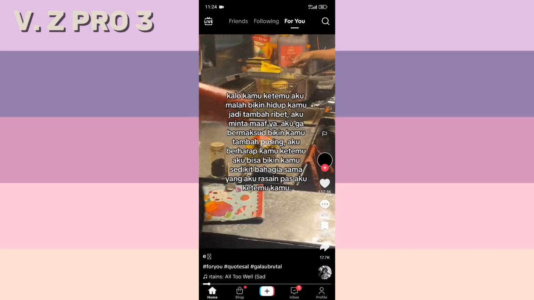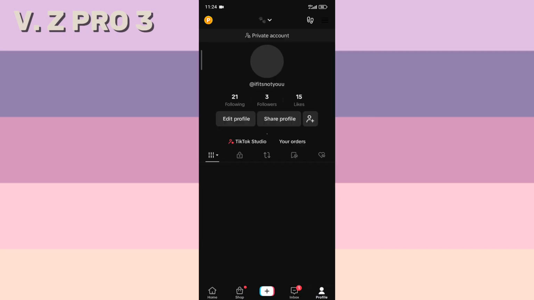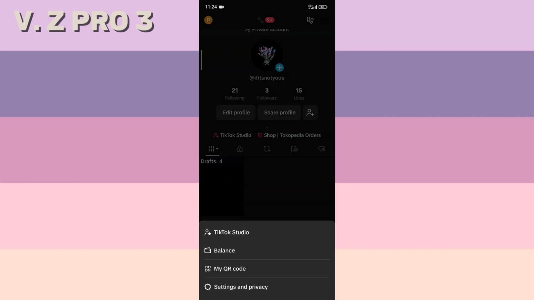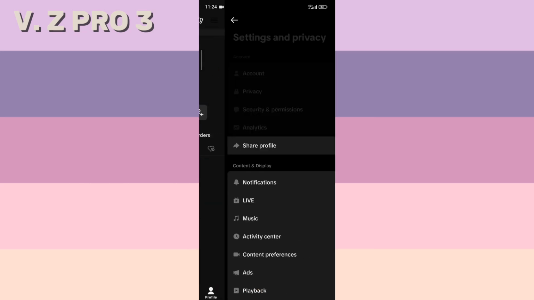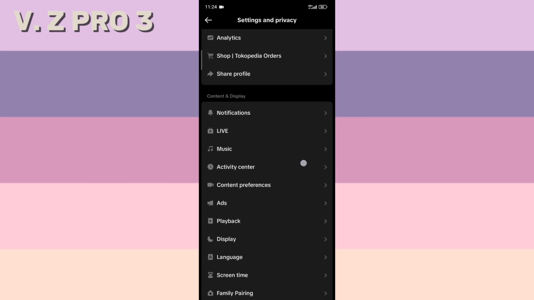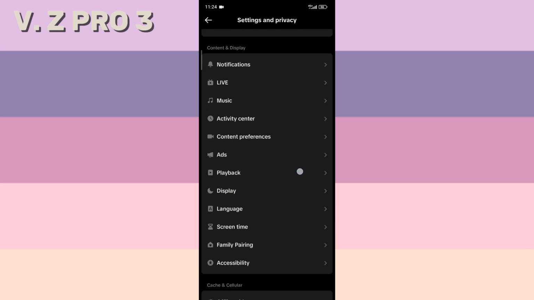So you can tap on your profile, tap on the up right corner, the three lines over here, tap on settings and privacy. You can scroll down to the content and display section. There is an option, playback.